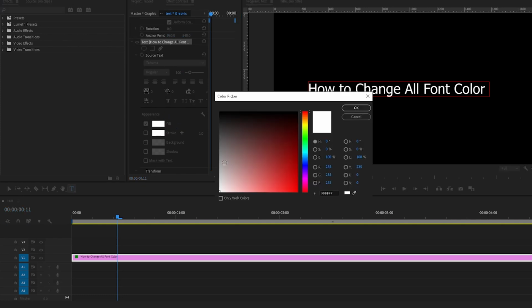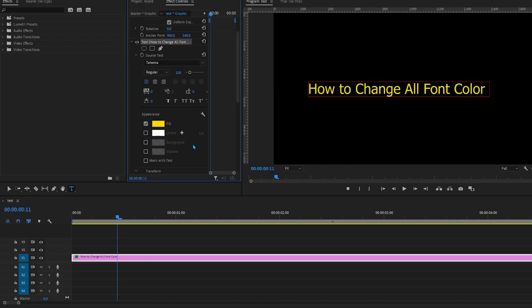Click the Fill Color box to open the color picker window. Choose the new color you want to apply, then confirm your selection. The selected text clip will immediately change to the new font color.